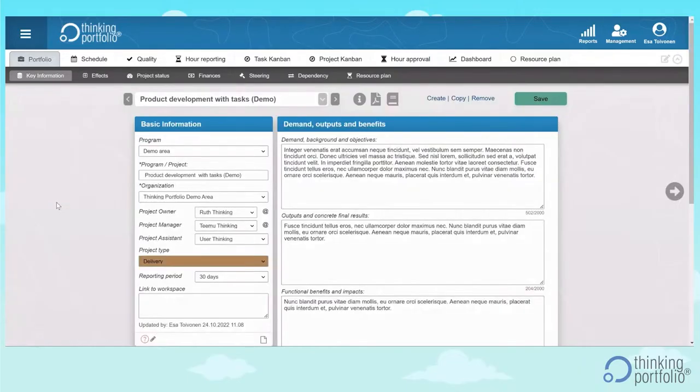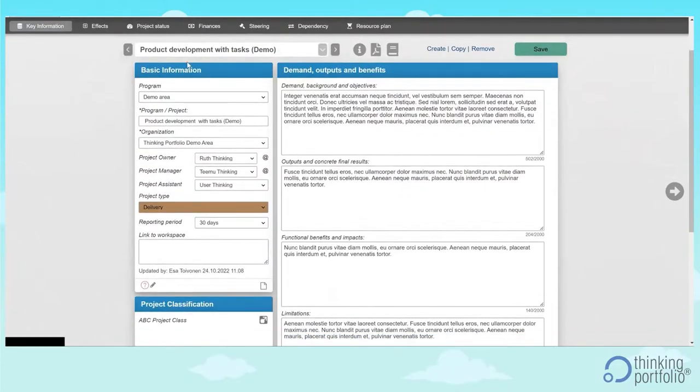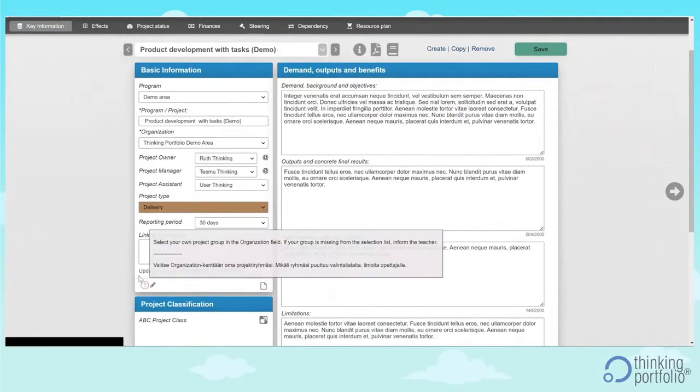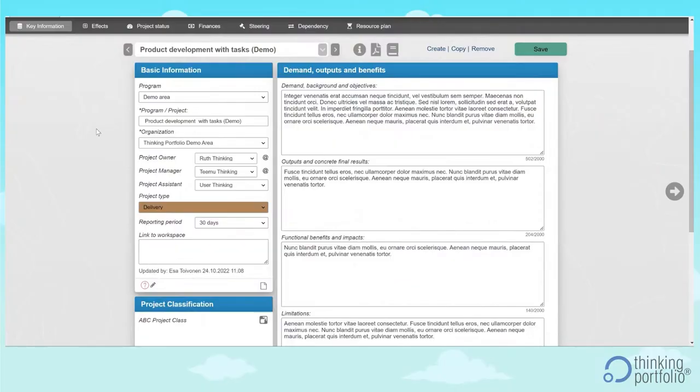All right. Next, how project planning and project management look on the interface, and how they're introduced in Thinking Portfolio's data model. Again, I start with the key information. So from the project management side, there's basic information of the project. Is it part of a program? Who is the project owner, manager? Is there a project assistant, or what's the project type?